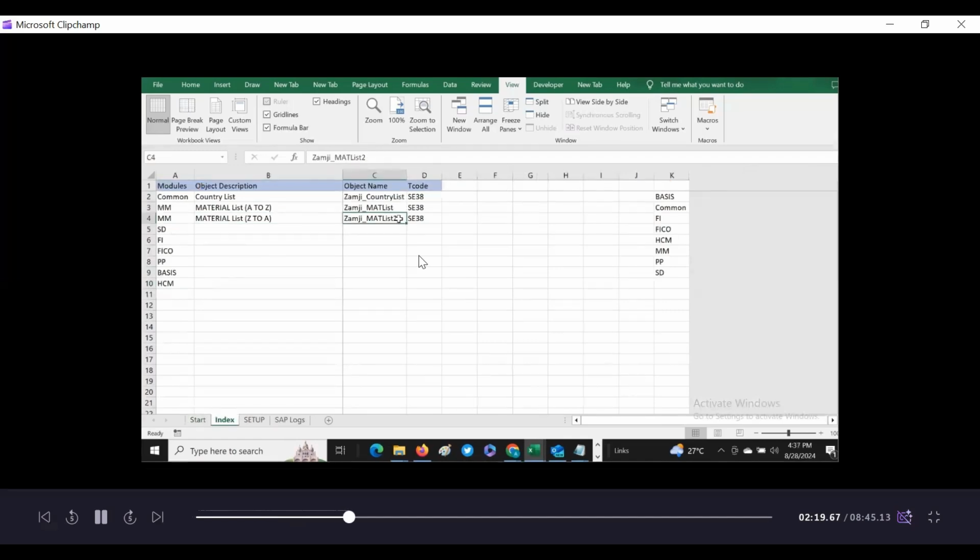Okay, so we make a copy of an existing program, and we can change it. But these two programs, the material list, are actually the image of what? It's the image of the country list. In the country list, a table for the countries is used, and in the material list, a table of materials. The rest of the program is almost the same, right? So it's just an image; the material list is the image of the country list. In place of country, we have used the material table, and the same logic is now displaying the materials.